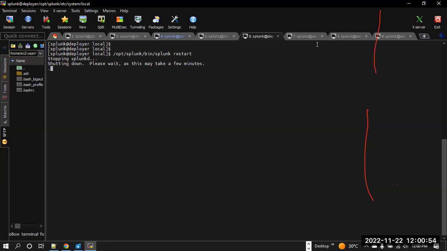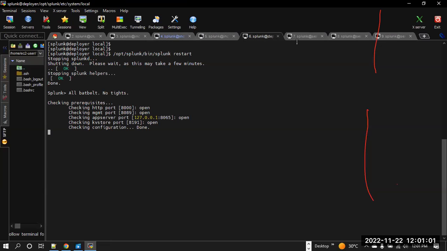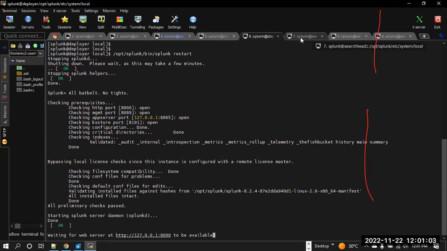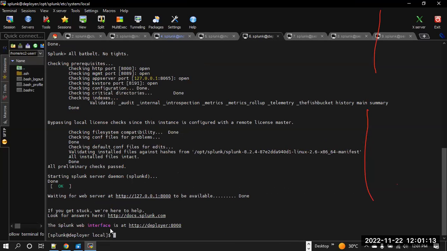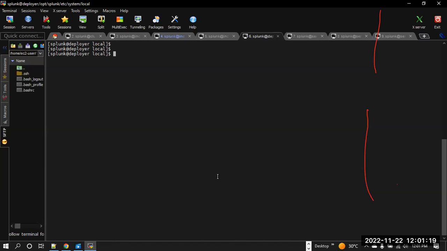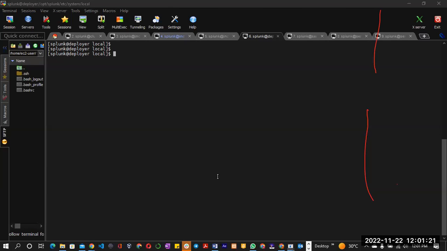Next thing, we have to connect our search heads to the deployer. We've connected our search head to the cluster, and now we are going to connect our search heads to the deployer so that the deployer can be able to send any configuration files and all apps to the search head. All right. Okay, let me go ahead and clear. Now my deployer is now my deployer.